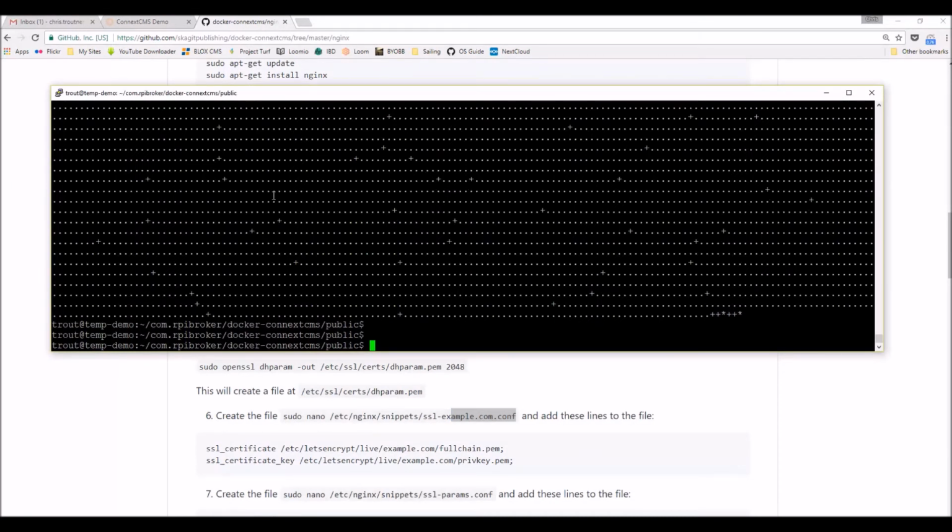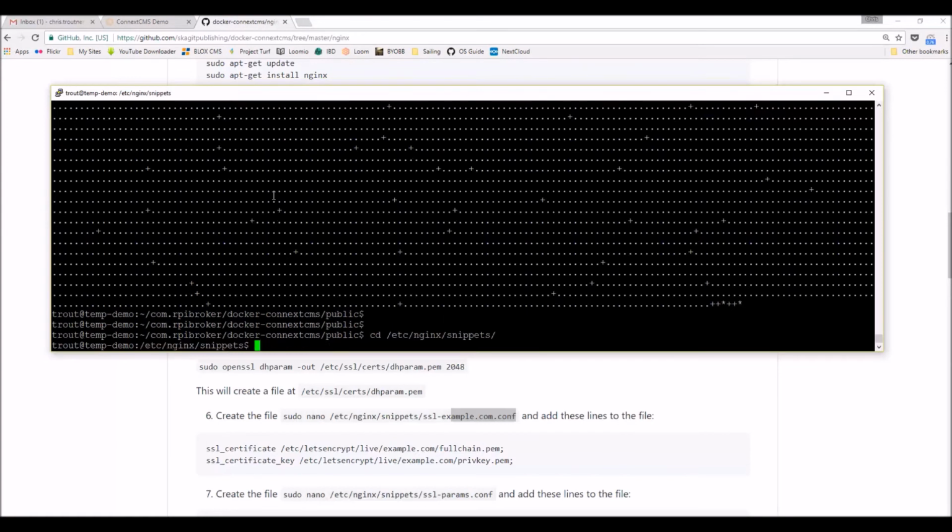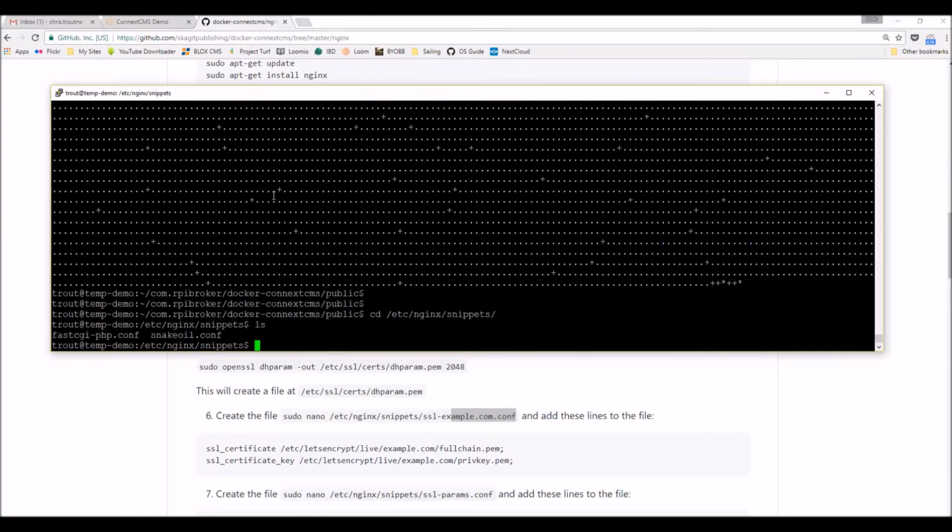So let's go into etc NGINX snippets, see what's already there. These are just default files that I don't think they even get used. And again, we're in a special directory, so you have to use sudo to do everything in here. You have to have root permissions. So SSL and we're going to do rpibroker.com.conf.